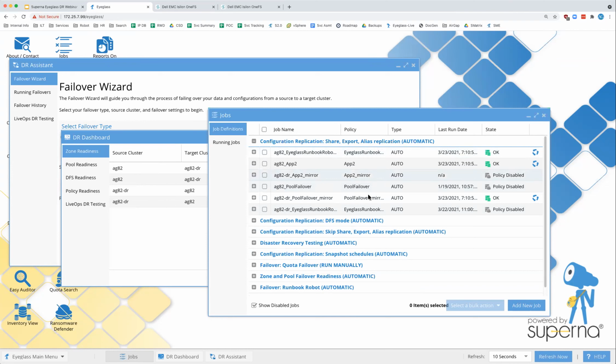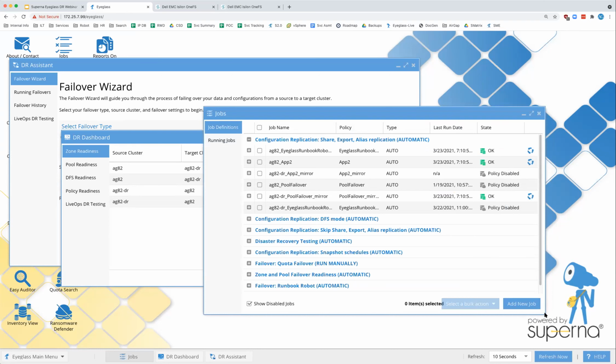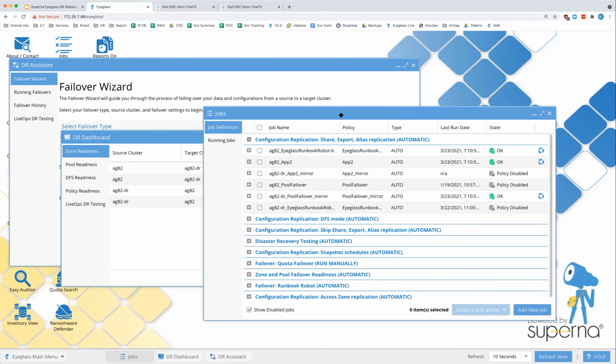We'll go through some of the important ones. The first of which is configuration, replication, share, export, alias. So why is jobs important? If you're going to think of even failing over to the DR cluster, you need to make sure that your configuration is synced. So primarily, this is your SMB shares, your NFS exports, your NFS aliases. And because these jobs are automatically created based on the SyncIQ policies that exist on the cluster, all you would need to do is come in here, enable the one that you want to replicate the configuration for, and then run it, or just allow it to run on its regular schedule, which, like I said, would be every 5 minutes.